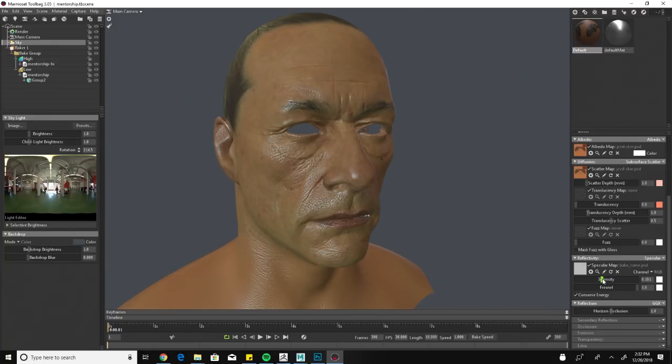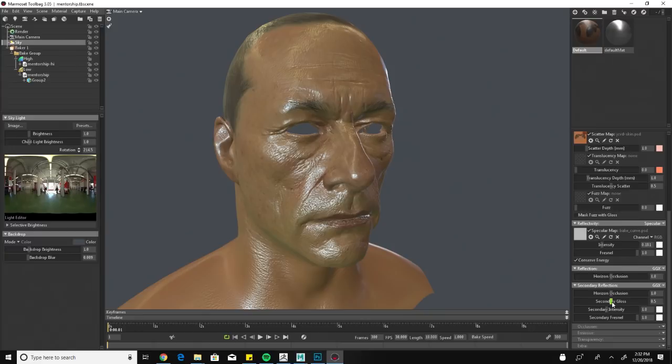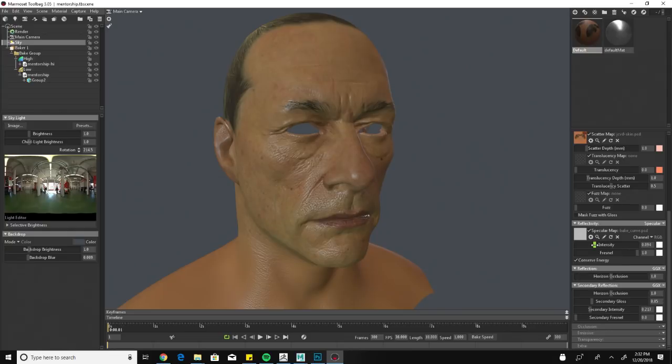So we're going to dial this down, and then go to secondary reflection and add a GGX, and leave it at its default 0.5. I like to take this Fresnel down because it really just starts to add a lot of halo around the edge. Take your secondary intensity all the way down. That's what we want to dial up, and it doesn't take much, like 0.25. Then I'll take my gloss down to about 0.25. Then I'll take the intensity of my reflectivity down as well, like about right there.